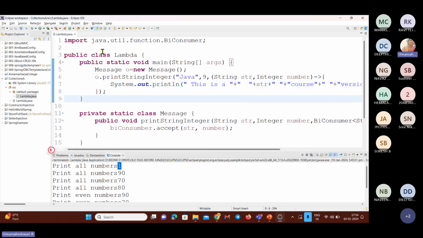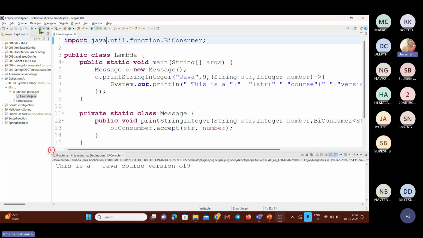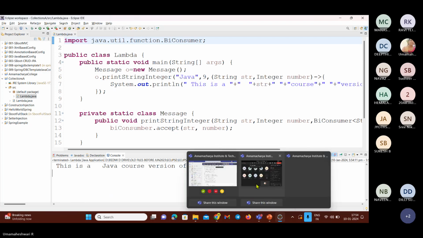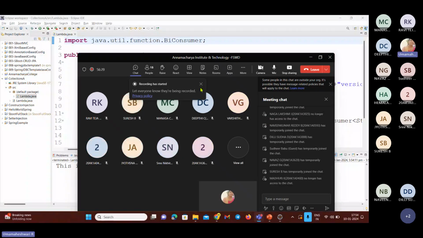Okay. So I hope you guys have understood how to add a two-argument list in a single way. It is in a lambda expression. So now you can see the string is also added and the number is also added. Clear everyone about lambda expression? Any doubts, any questions?